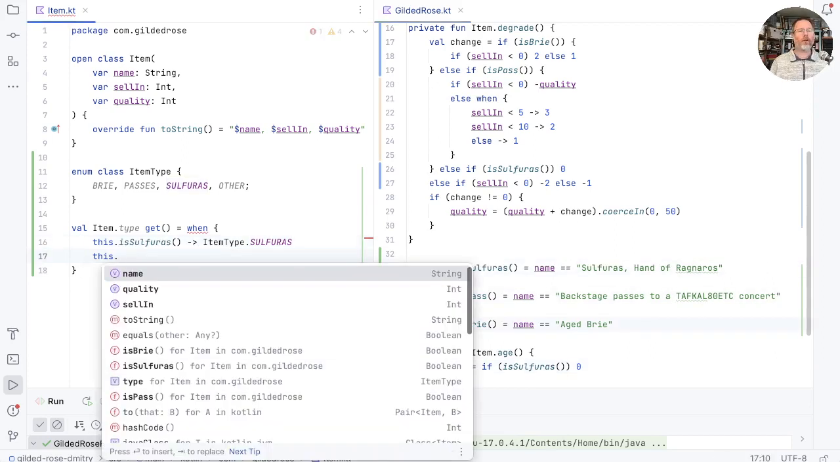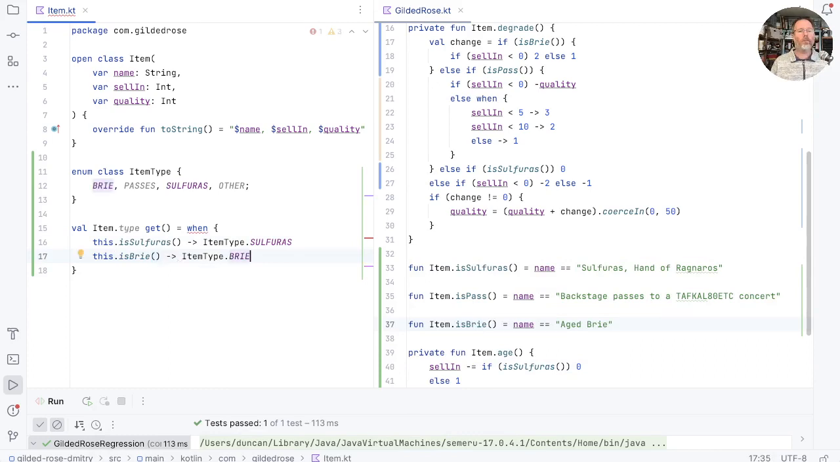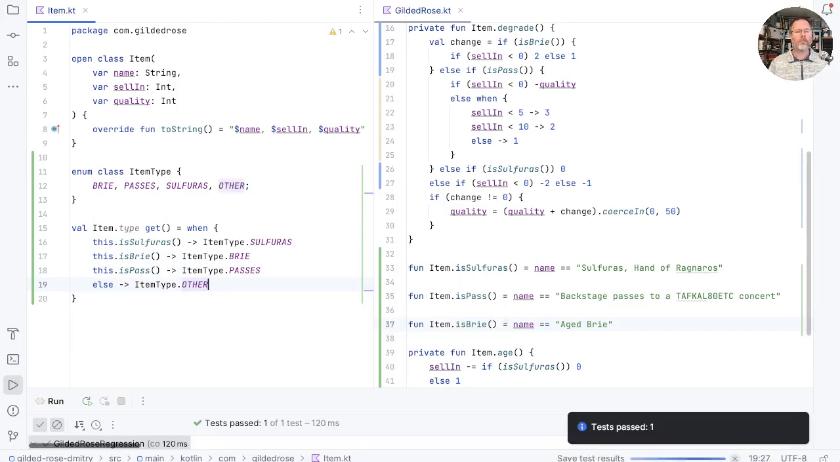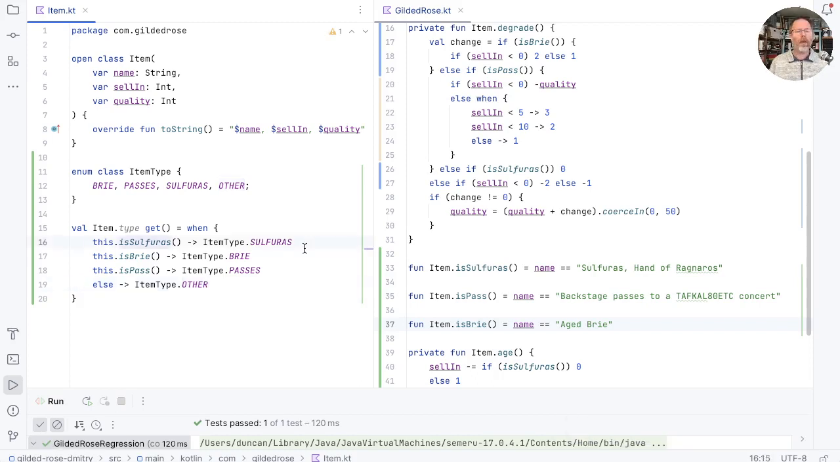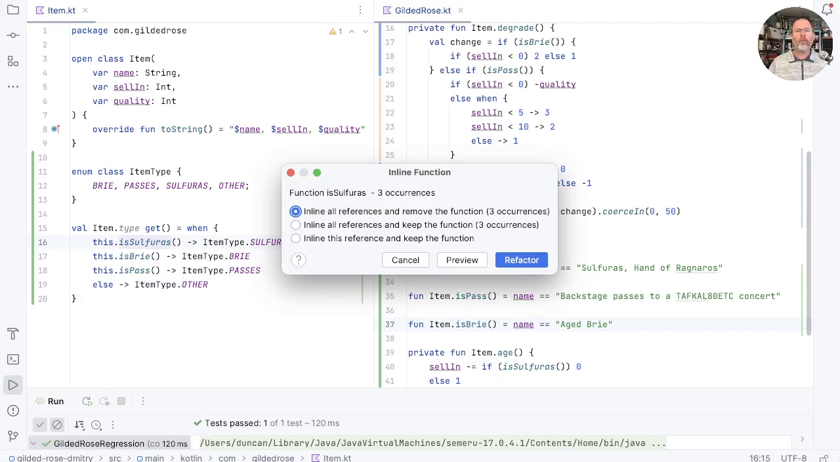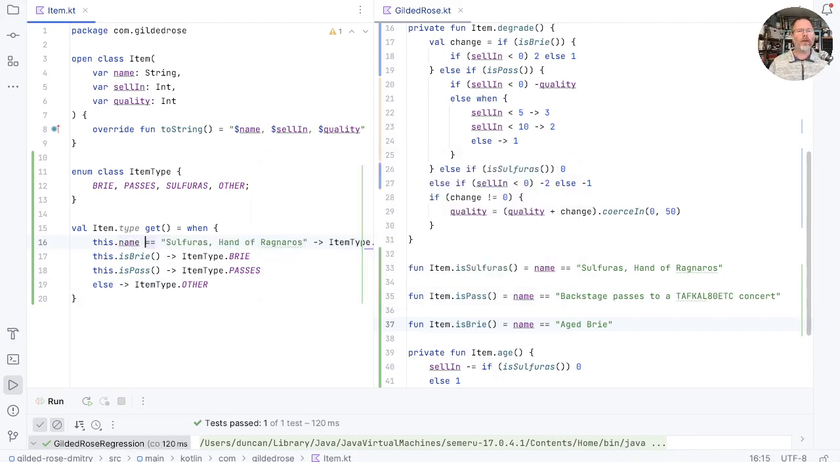When this is Brie, we return Brie. If it's a Backstage pass, then we return Pass. Otherwise, we are Other. Now that code is unused, so the test should still pass. Good. And I'm going to inline these to make use of the test against the name. But just here.